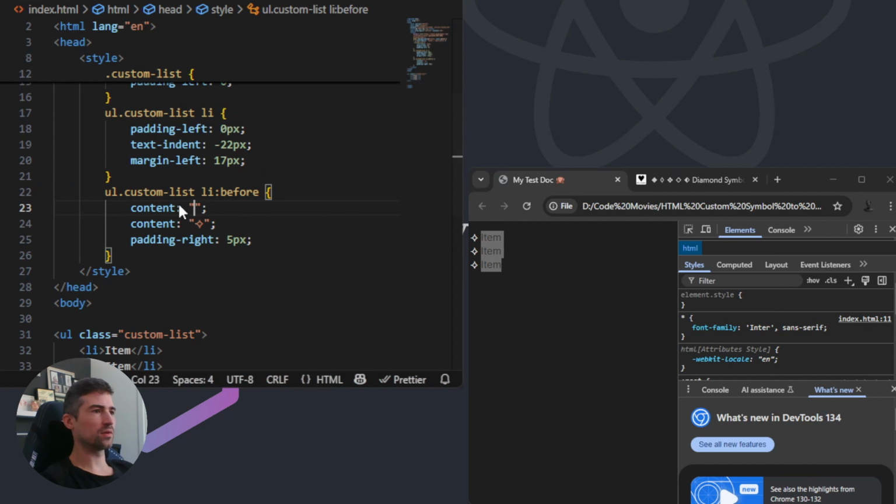I think we should use a smiley face. Smiley face list. Oh, actually, we'll get rid of this one. There we go. Now we can have happy bullet points in our list. Anyway, that's it. That's how you change the list items to custom symbols.